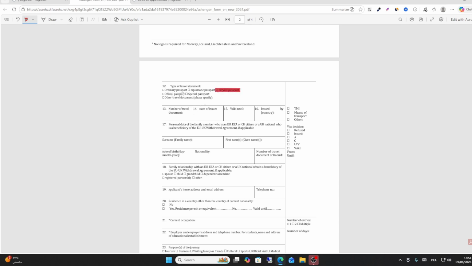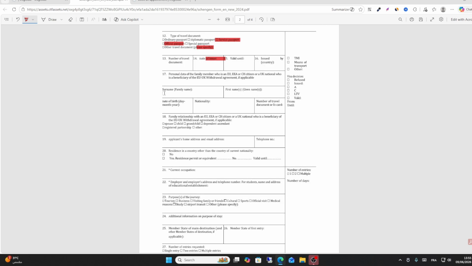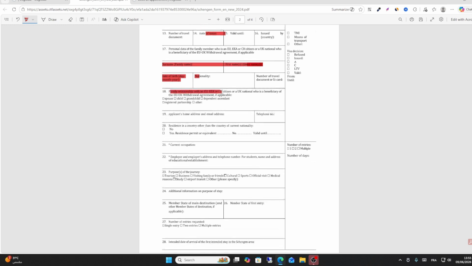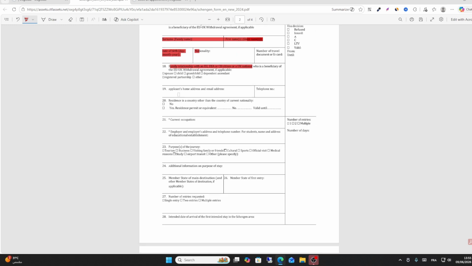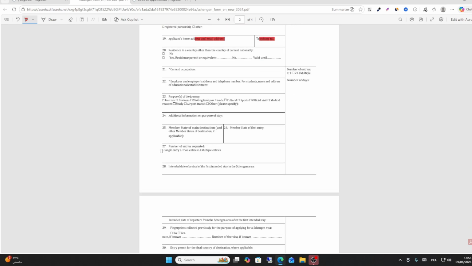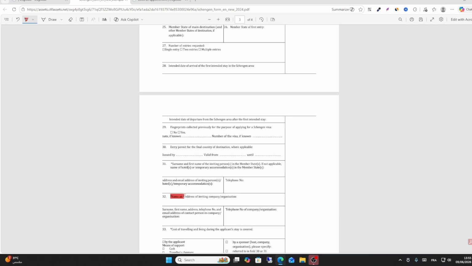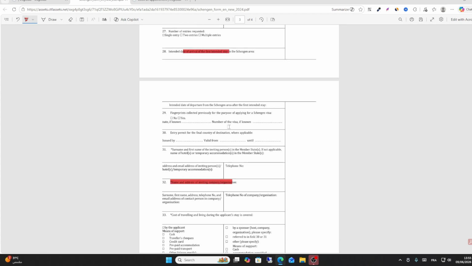or official passport or special passport, date of issue, this is number of travel document, surname, your family name, your given name. Fill all family relationships, you have this one, applicant's home address, choose your address and phone number. All the details should be filled, name, address of company or arrival in this one area.